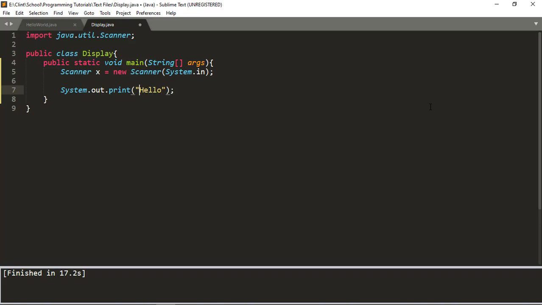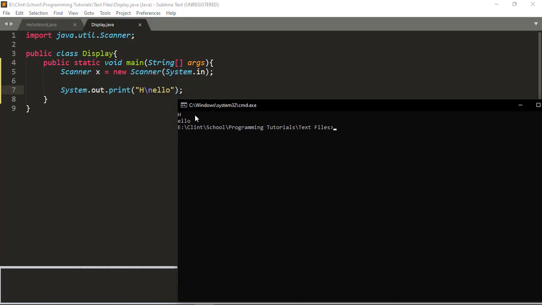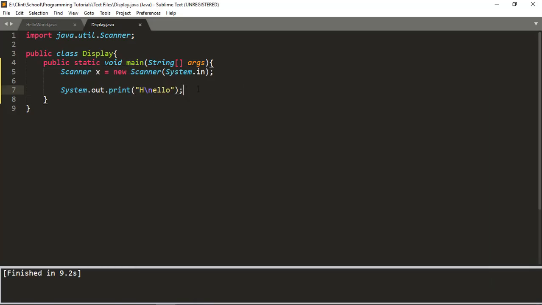So let's try here. There is a \n which indicates a new line. So if you put a \n in here and save it, it will just indicate a new line between the H here, as you can see, because this is also another way of doing what System.out.println without a text does. Instead of using it, you just need to use the \n for a new line.